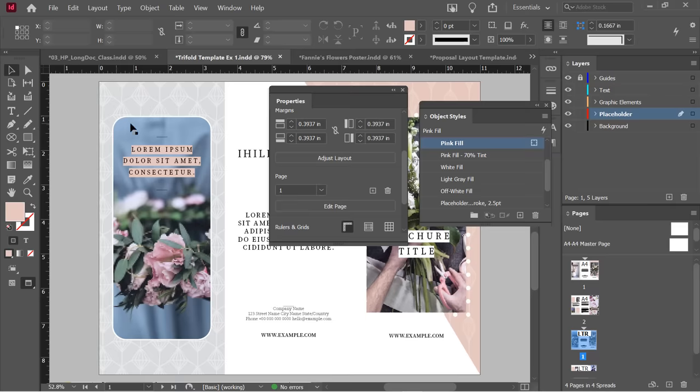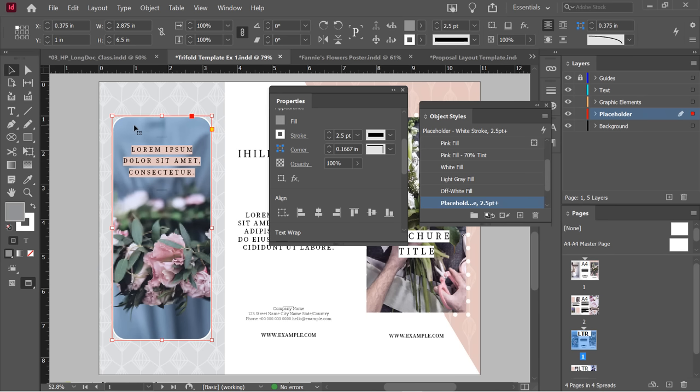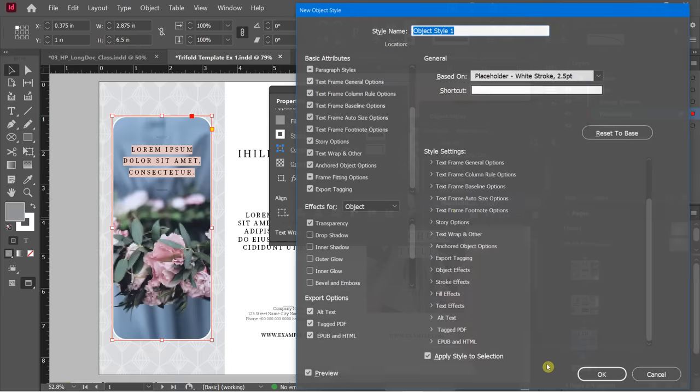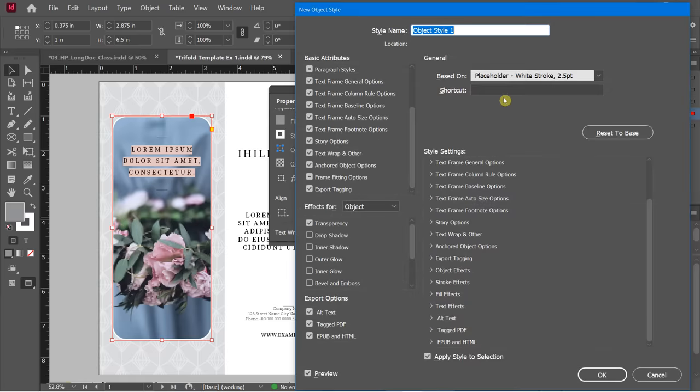Good to go. So I'm going to make this into an object style. So making sure that my object style panel is up with this selected, I'm going to hold on the Alt or Option key to now create my new style based off of the selection. And now I'm just going to say rounded corner image and then white stroke. All right. So whatever it's got on there, that's great.